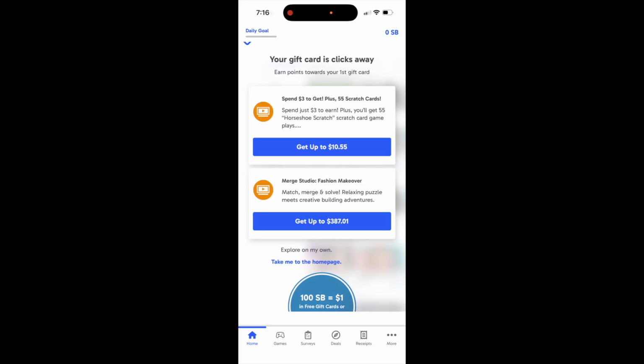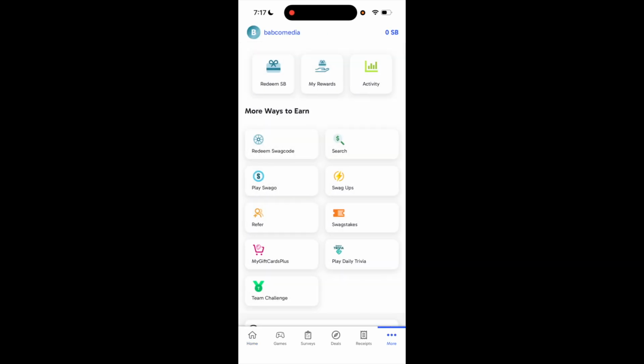So in this SwagBucks tutorial video, I am going to be showing you guys how to redeem SwagBucks for a PayPal gift card here on the SwagBucks application. So once the app is opened up, go to the bottom right and press on the three dots or the more icon. Once you're on this page, go to the top left and press on Redeem SB.